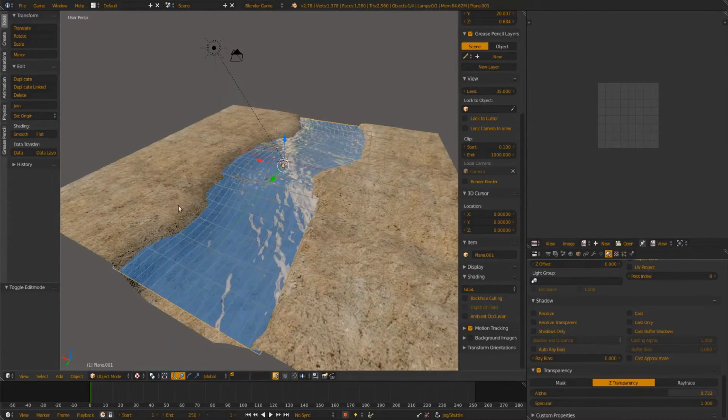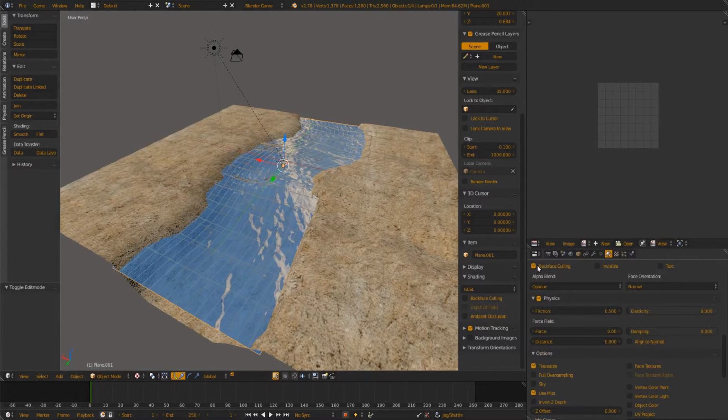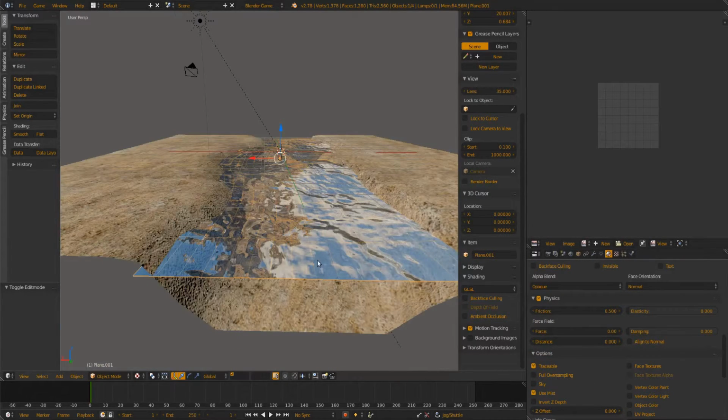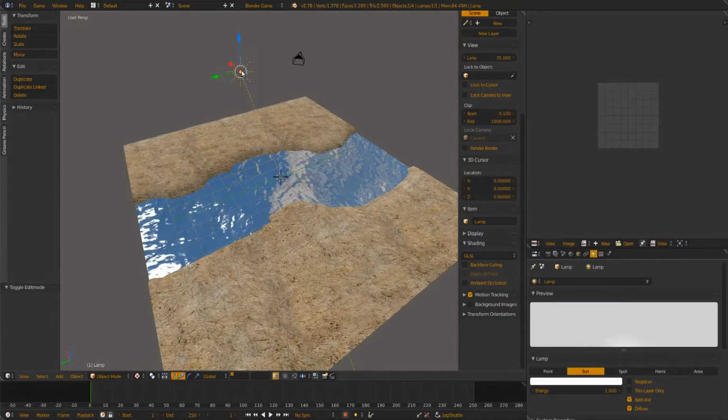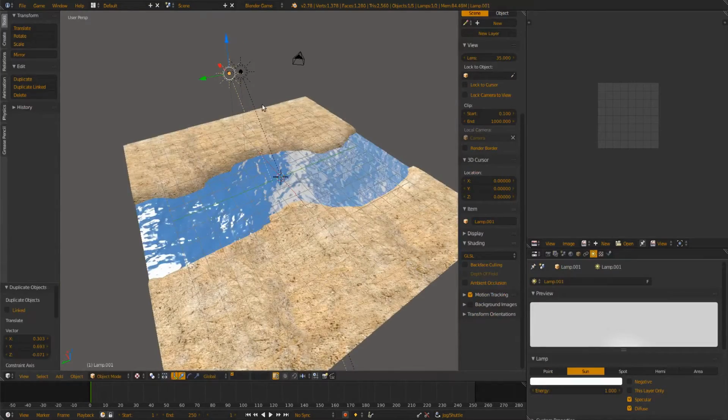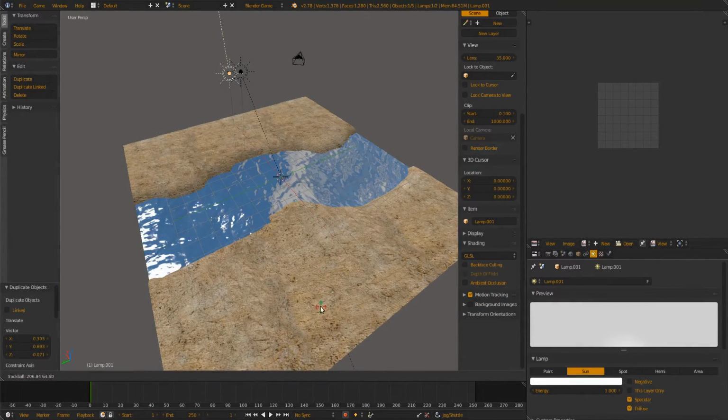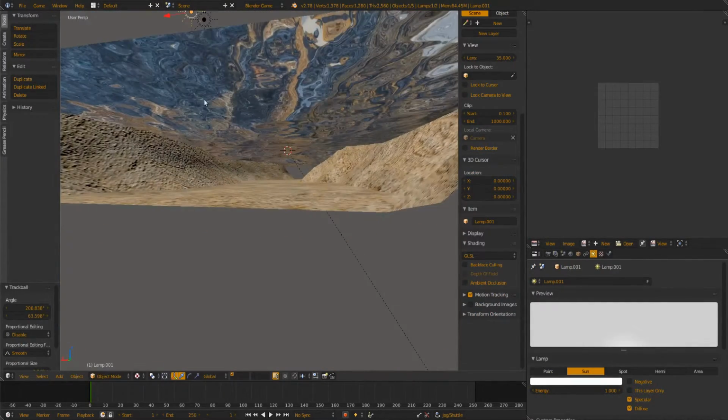Another thing we want to do with the water is make sure that under the Materials tab, backface culling is disabled, so that when we're underneath the water, we'll actually be able to see the water from below it. Then we're going to duplicate our sun lamp, and rotate it around the other way so that we can see the water from underneath.